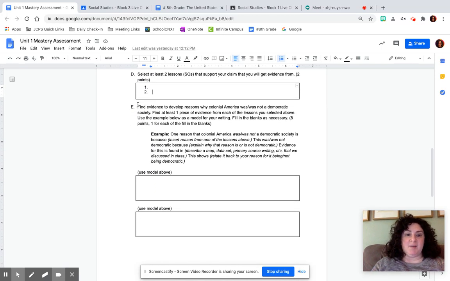Section E helps you find the evidence to support your claim. I want you to pull one piece of evidence from the 2 lessons you've selected above. I have a sentence starter paragraph here that can help you write this. In these 2 boxes, I want you to use this sentence starter paragraph, and where I have things in italics and parentheses, that's where you fill in your knowledge and your learning.